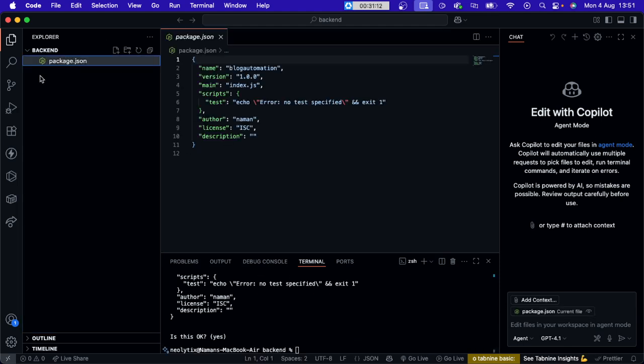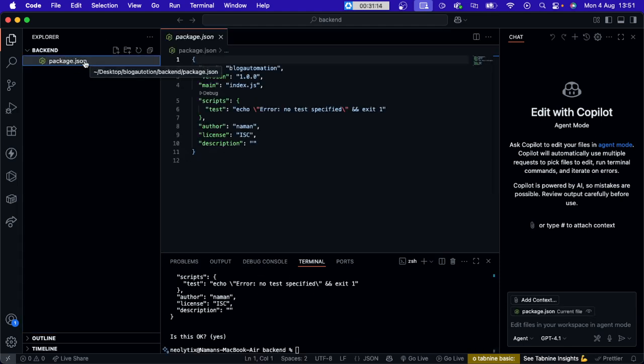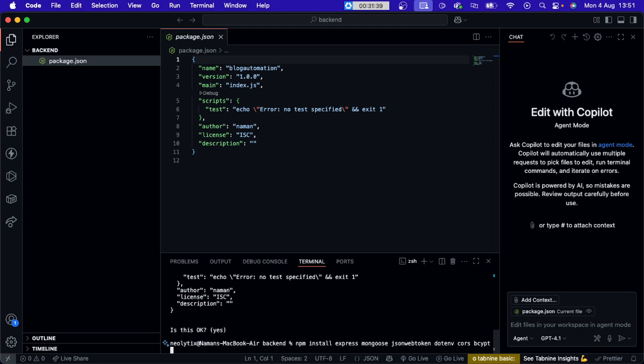Then you see a package.json file here, and we also install some dependencies. The first dependency we install is Express, Mongoose, JSON Web Token, dotenv, CORS, bcrypt, and press enter.